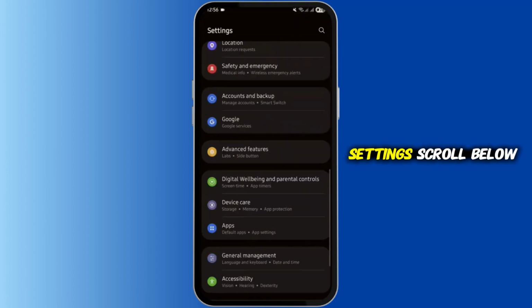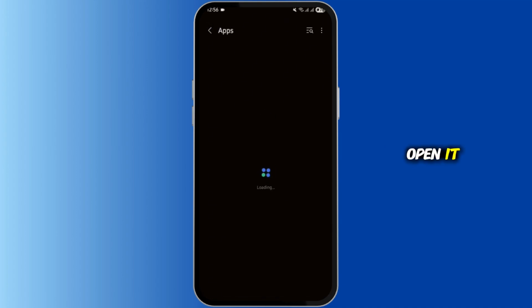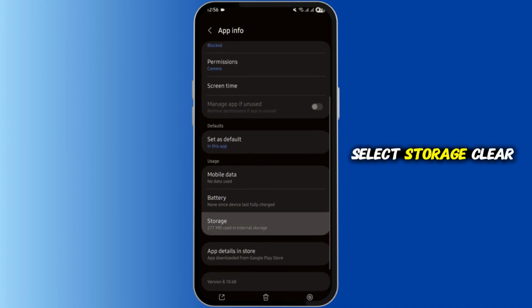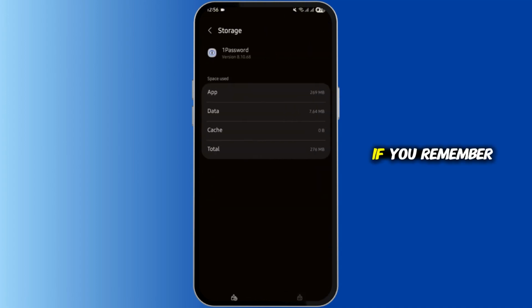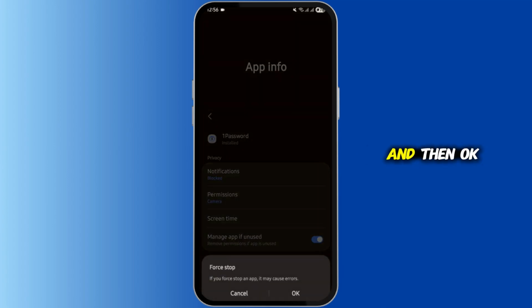Thirdly, head over to settings, scroll below and select apps. From here, search for your Amazon Flex application. Select this bar icon here and simply type in Amazon Flex. Open it. For example, if this is your Amazon Flex, select storage, clear the cache. If you remember the credentials, select clear data as well. Come back onto App Info page, select Force Stop and then OK.